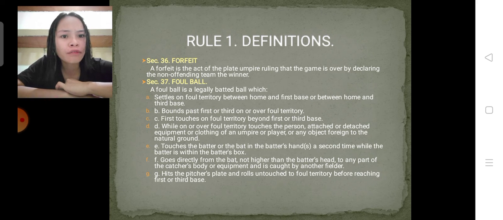36, forfeit. A forfeit is the act of the plate umpire ruling that the game is over by declaring the non-offending team the winner. Section 37.